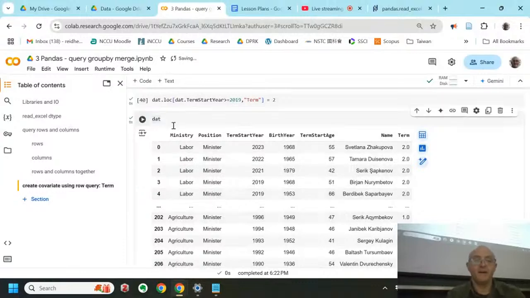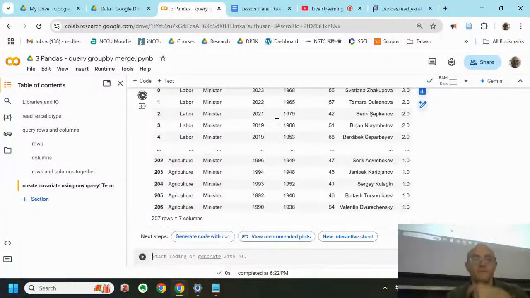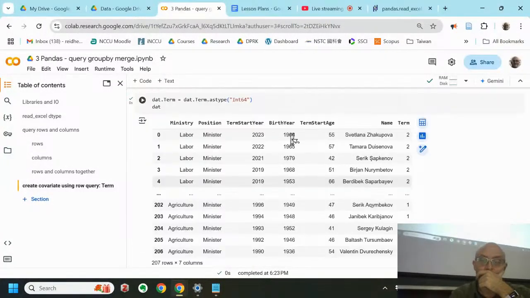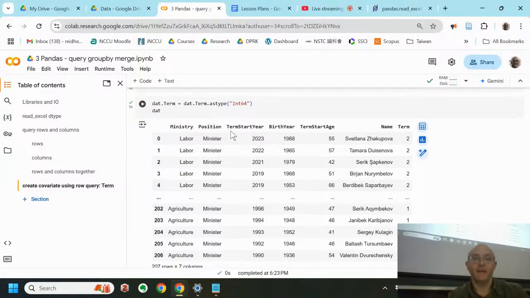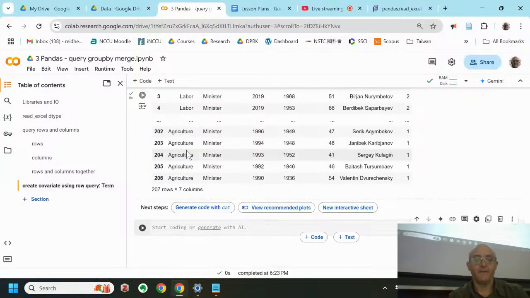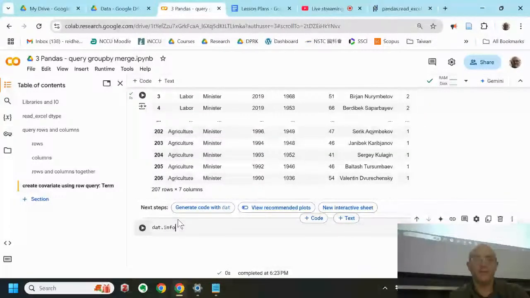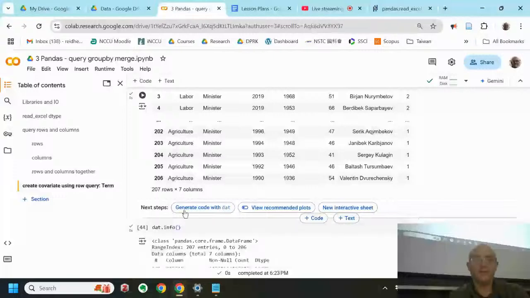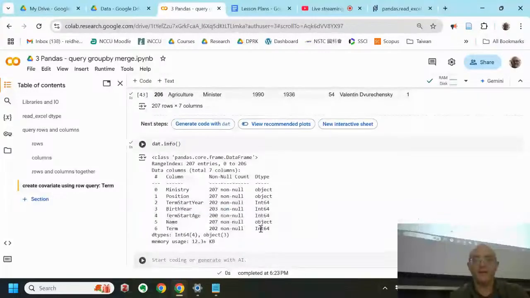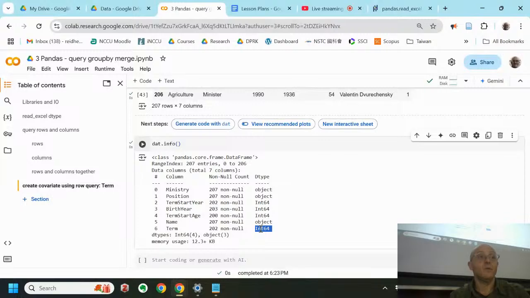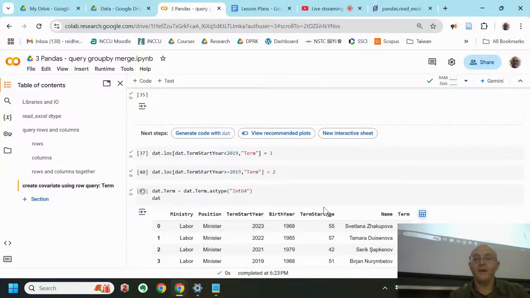And now I'm just going to set dat.term equals dat.term.astype int64. Right, and now they're int64s. And if I do dat.info, term is now int64, right? So now I have a covariate.